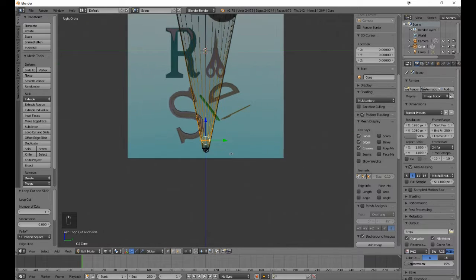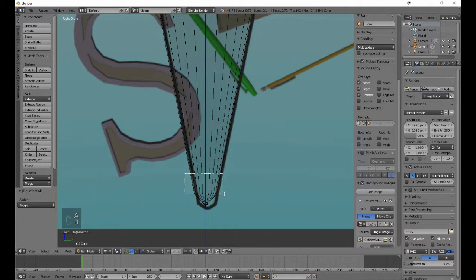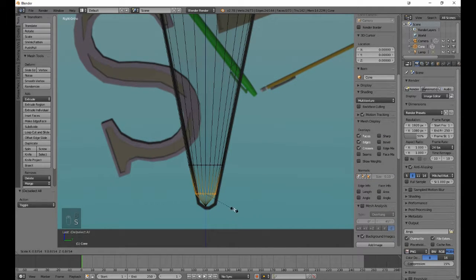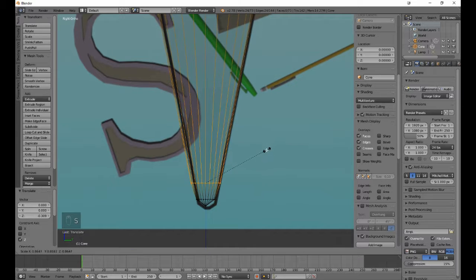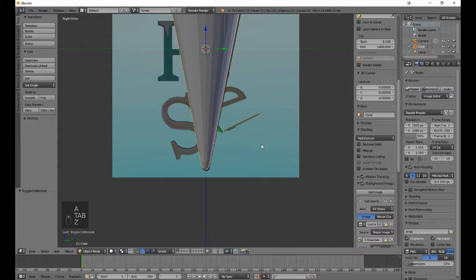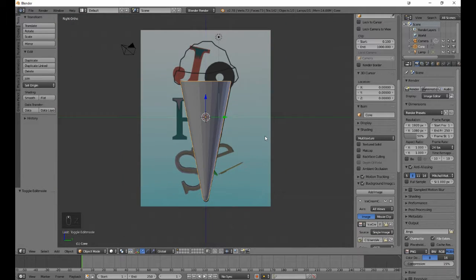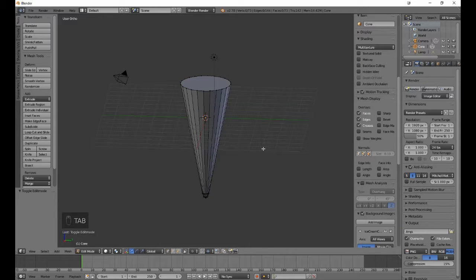Let's scroll in and zoom down there. Grab scale and drag. And then the same with this one. Just drag it down and then scale it in a bit. Go into our shaded view and we can see that's looking the way we would like it to look. So now we can tab back in.